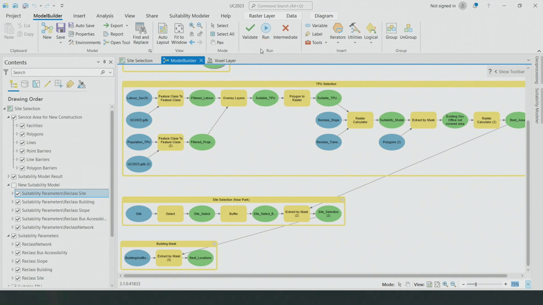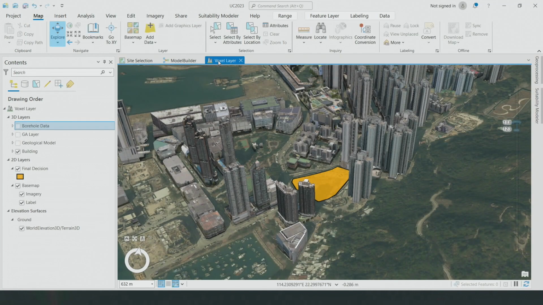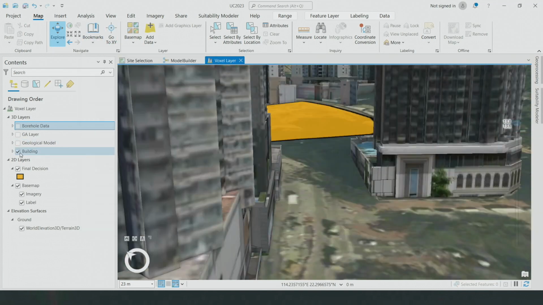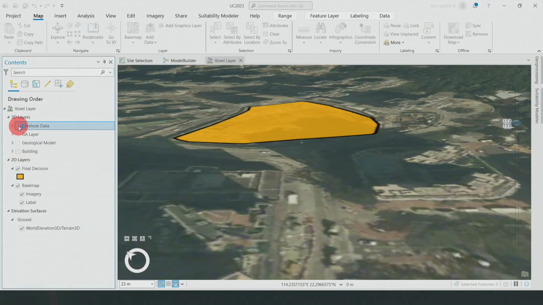Sounds great. Now we have the perfect location for the office. I believe engineers should be concerned about the geology underneath before building anything on top. With the power of ArcGIS Pro, the underground world will not be a mystery. Let me show you how we can display the geological features through a voxel layer.